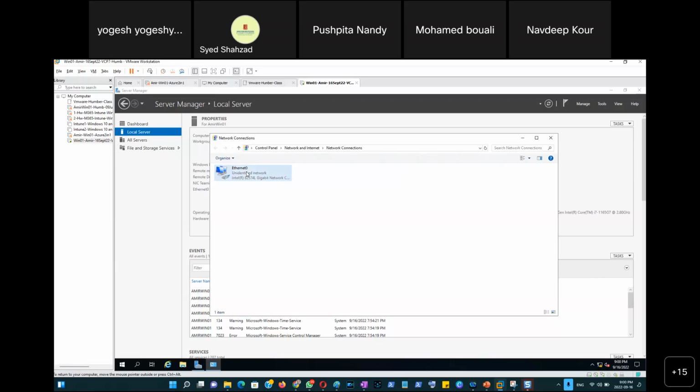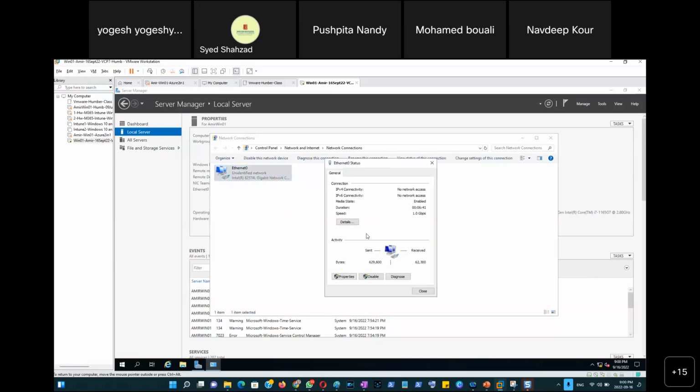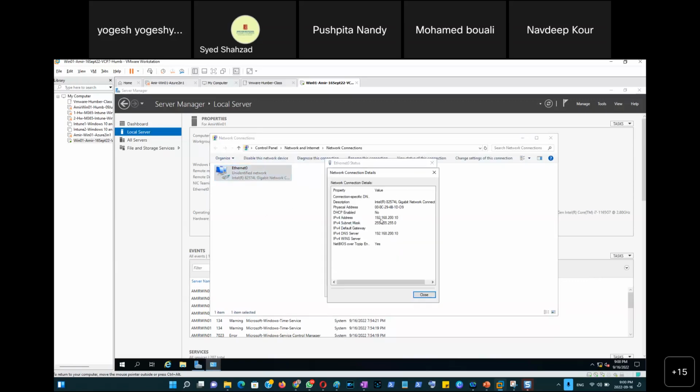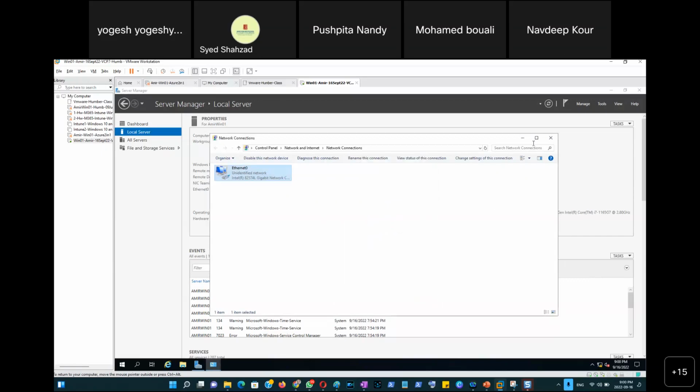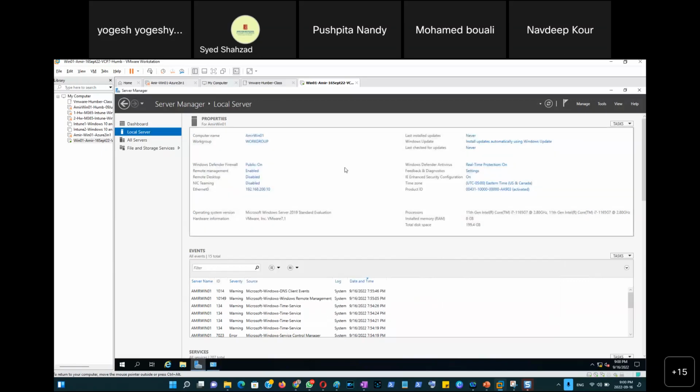So guys, others, can you go and check your IP if it's exactly like this? Okay. So anyway, guys, since the problem is solved, I hope, for everyone, let's go ahead, and we were talking about the snapshot.